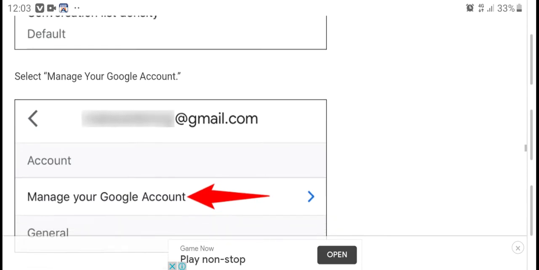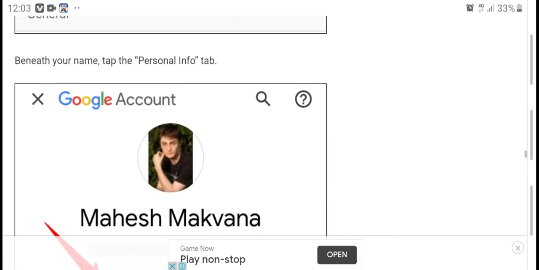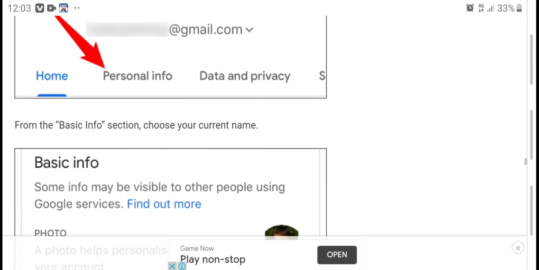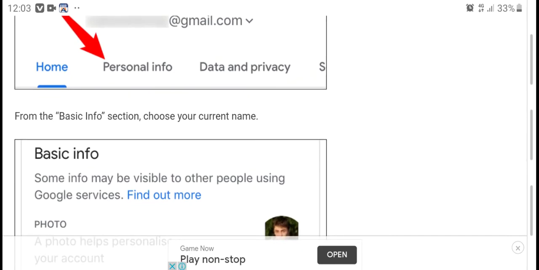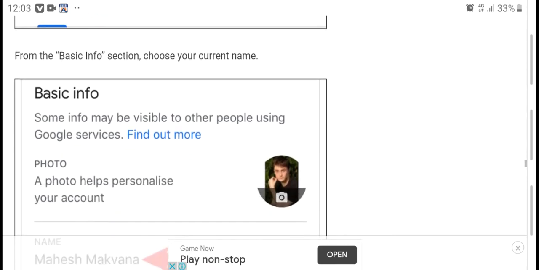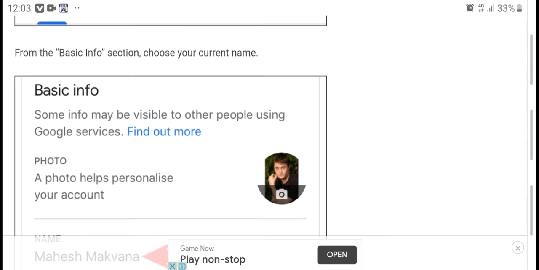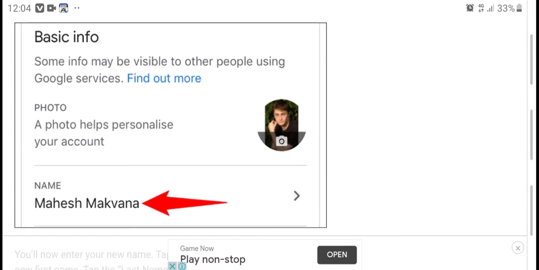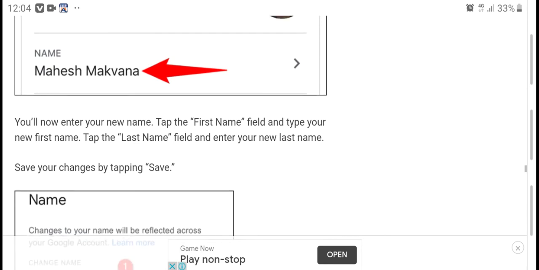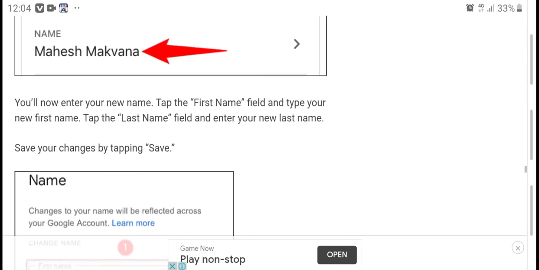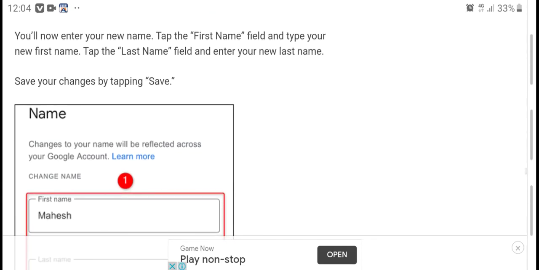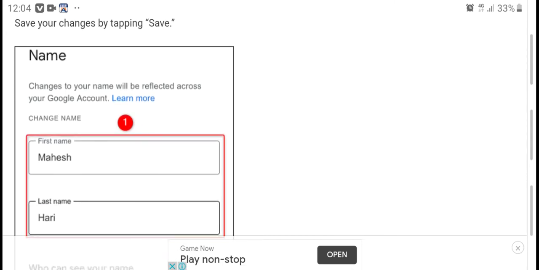Select Manage your Google account, then Personal information. From the Basic section, choose Name. This basic information shows visibility to other people using Google services. Type your new first name in the first name field, type your new last name in the last name field, and tap Save.